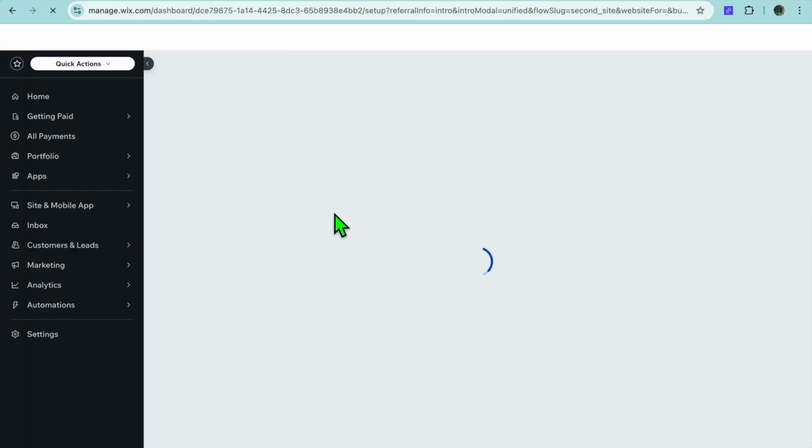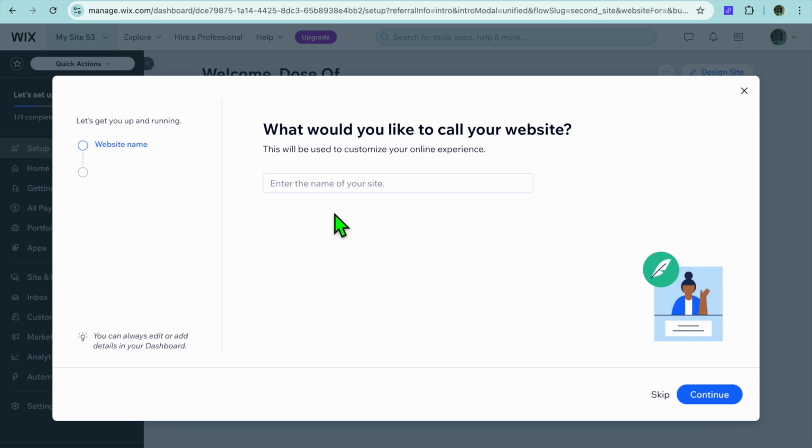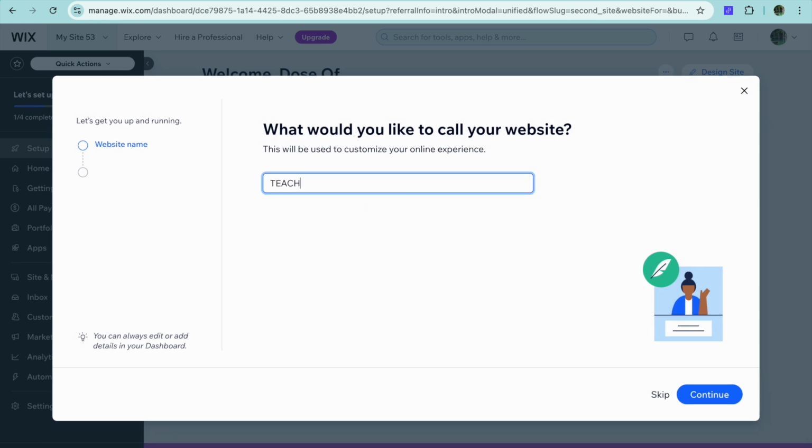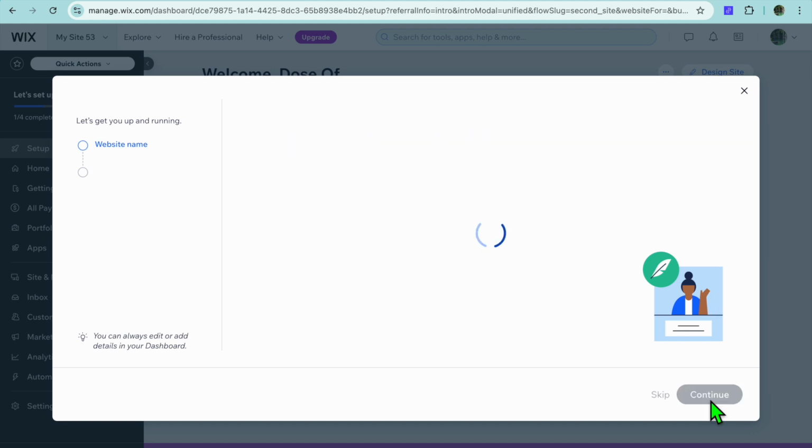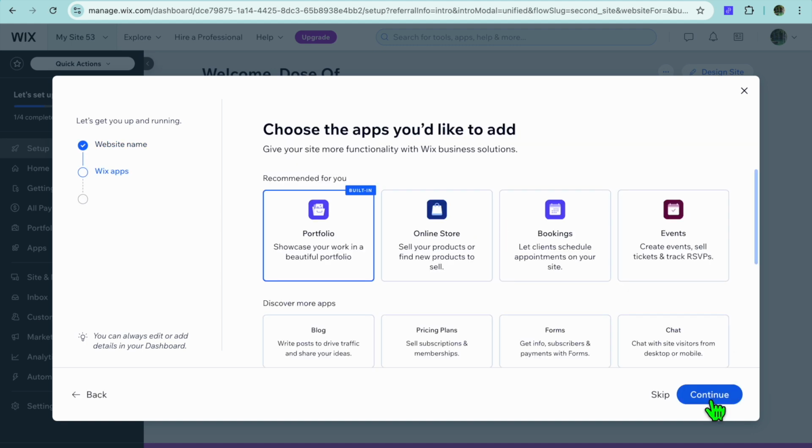After doing that, you'll be redirected to your dashboard. Once on your dashboard, you can give your website a name. So I'm just going to call it teacher. So let's do that. Then we'll tap on continue.